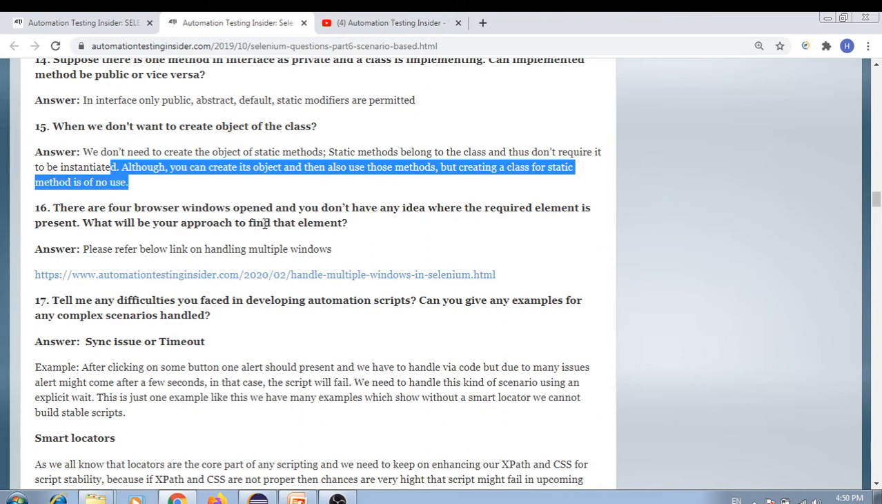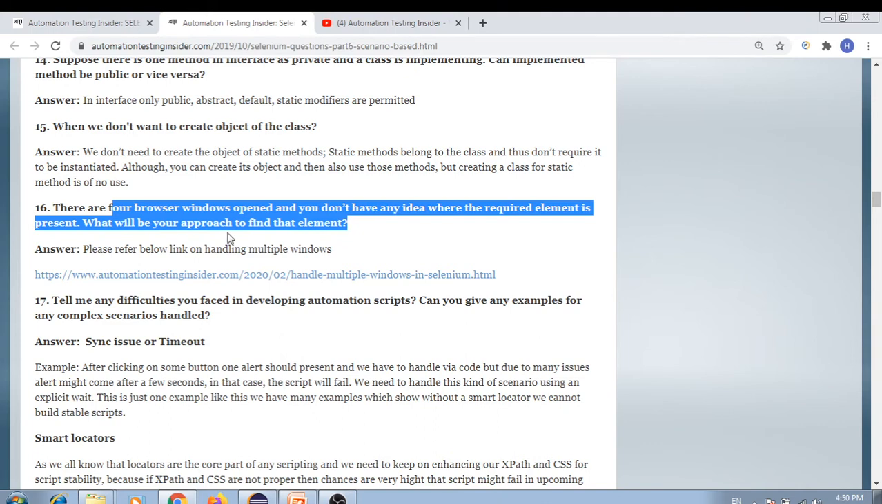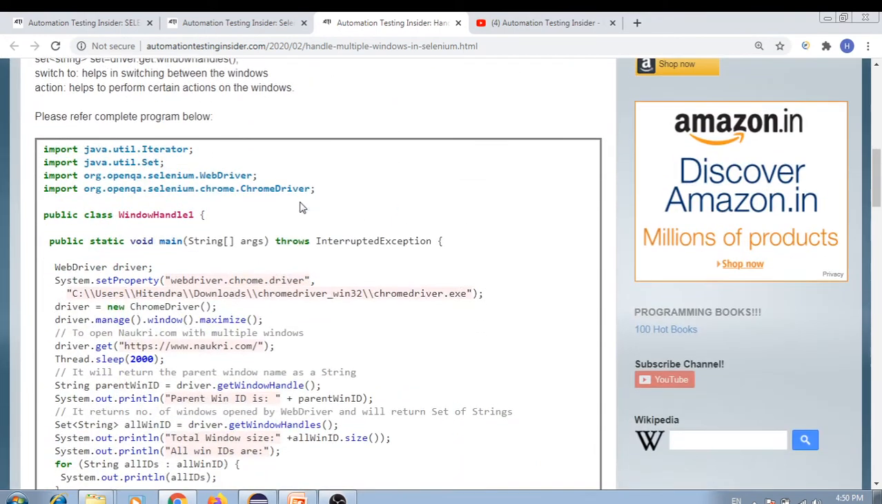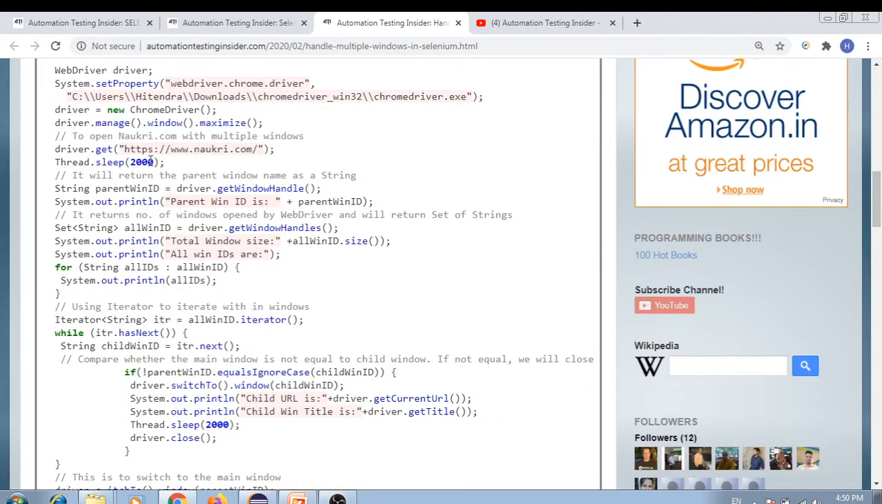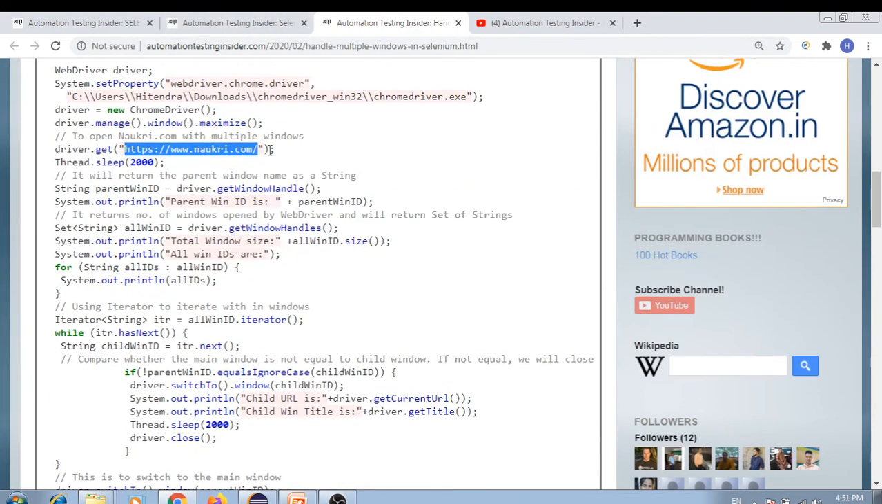There are 4 browser windows open and you don't have any idea where the required element is present. What will be your approach to find the element? To handle multiple windows, I have created a post, on how to handle multiple windows in Selenium WebDriver. This is a very good program, and I have taken an example of naukri.com. When we navigate to naukri.com, 3-4 windows automatically appear. How to handle that kind of scenario I have already covered in this post.